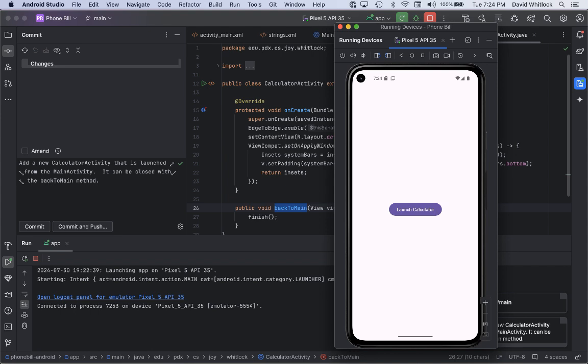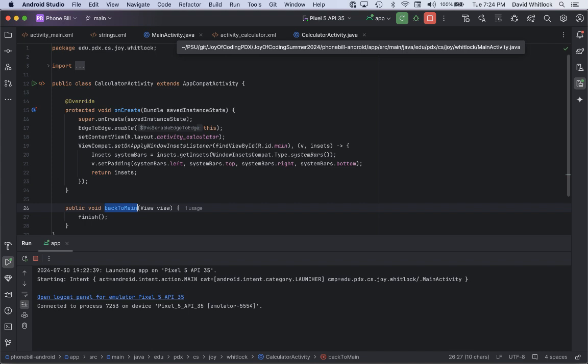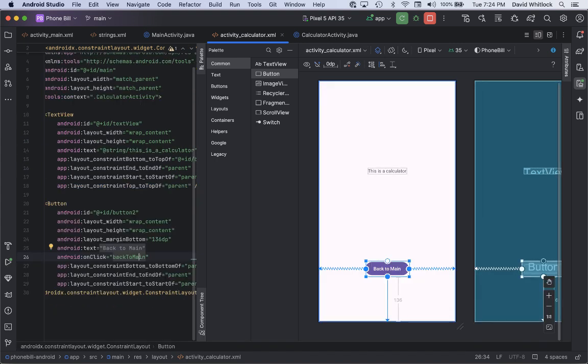The next thing I want to do is put some more interesting stuff inside the calculator activity. I want to have a series of widgets that allows me to enter two integers and compute their sum. So the first thing I'm going to do is add some new widgets here. In addition to this is calculator, and back to main, I'm going to add, well, I want a row of widgets.